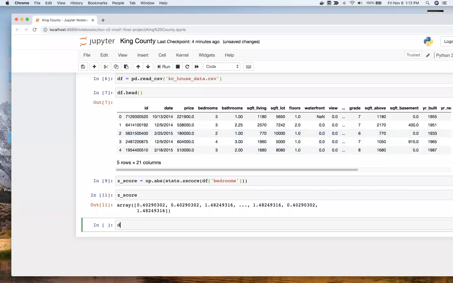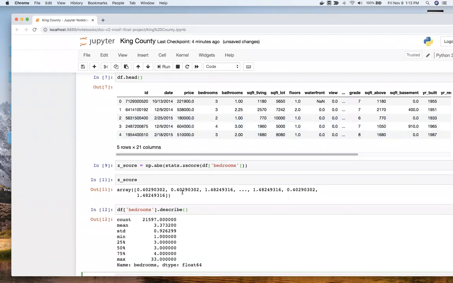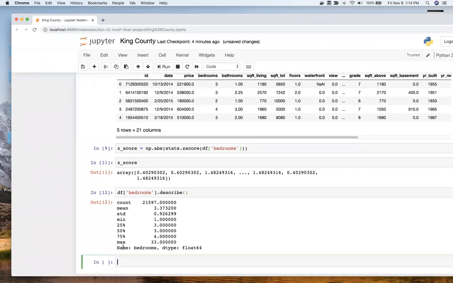So we look at bedrooms. My guess is, let's look at the description of bedrooms. Describe. So the mean is 3.37. So 3 is really close to the mean. 2 is a little bit further from the mean. When we have the house that has 33 bedrooms, this is going to be really far away from the mean. So I need to apply some sort of filter to this.